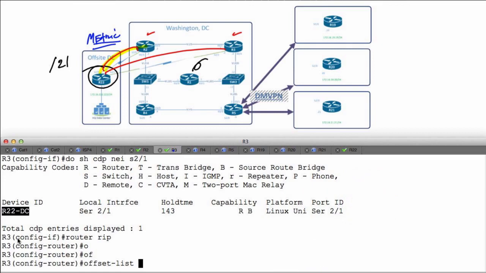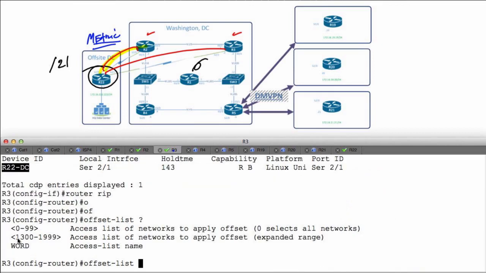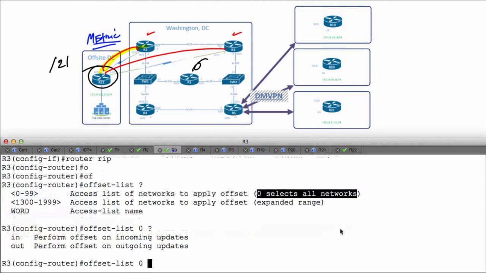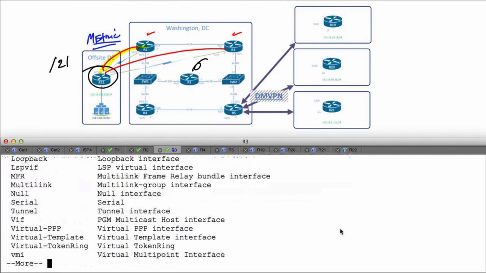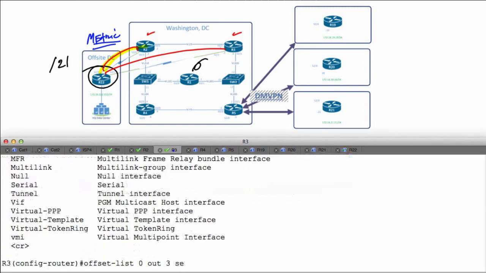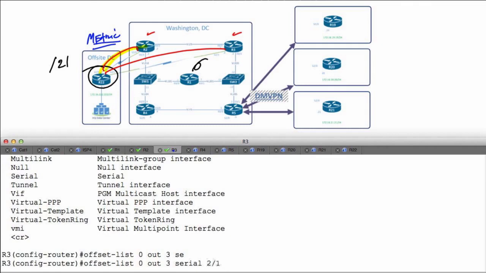Now, what I want to do is highlight something. I'm going to say offset list, and notice that I have the capability of specifying an access list. The one thing I want to point out here is that 0 means I'm going to match all networks. So if I say offset list 0, what I'm going to set here is anything that's outbound, I want to offset it by a value of 3, going out of interface serial 2/1.